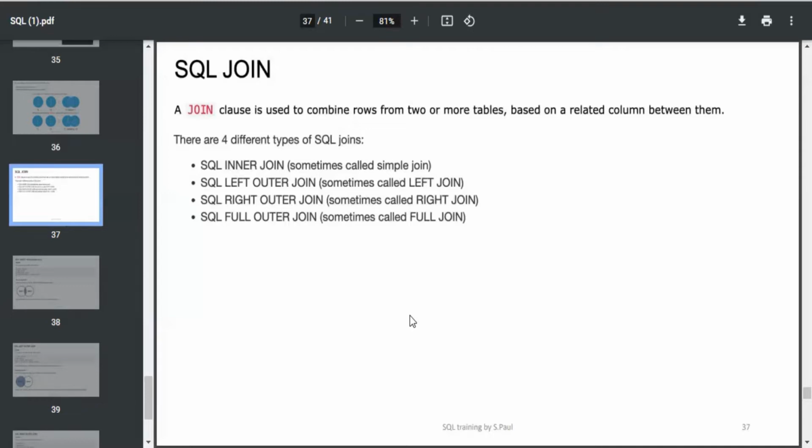To join two tables, we need a particular column or a set of columns which should be the same in both the tables, right? If there are no common columns in both the tables, we cannot join because we will not have anything to match or compare. So join is a clause which is used to combine two or more tables based on some relatable columns.